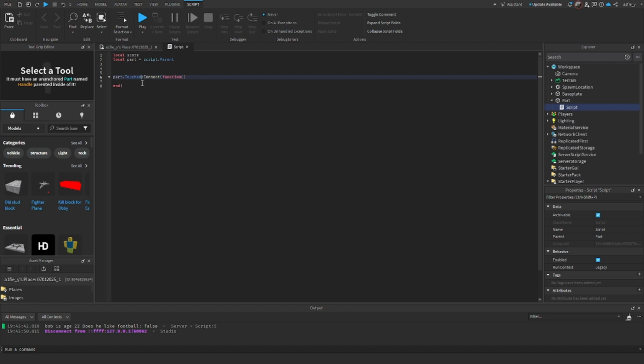So connect function. I'll show that one more time. Part.touched, connect function, put some brackets, and enter that. So there you go.